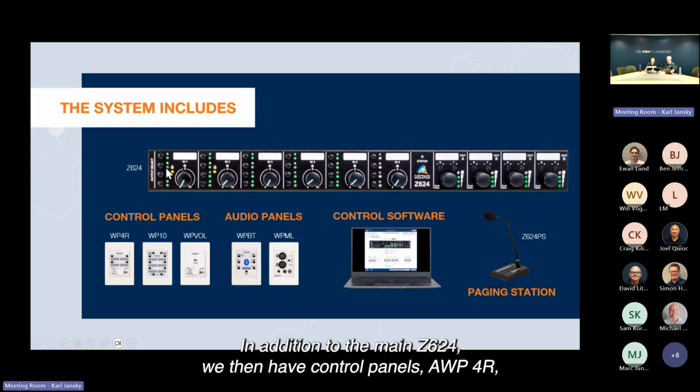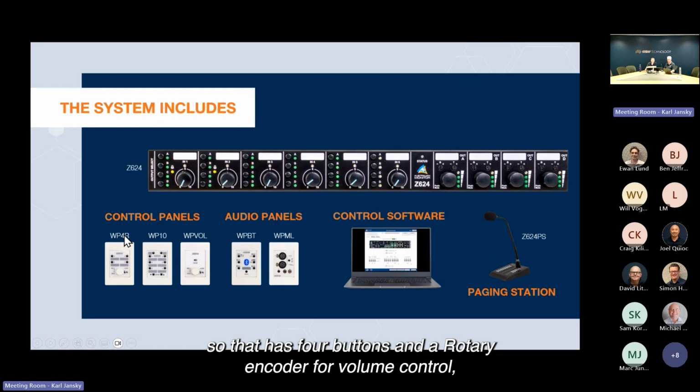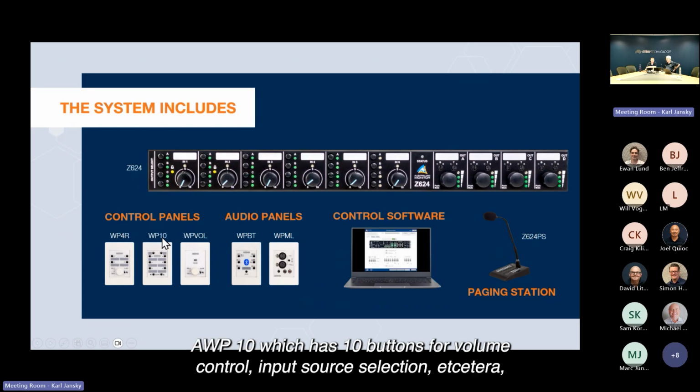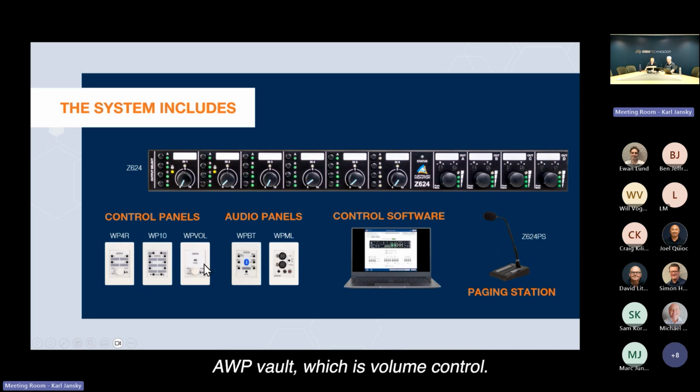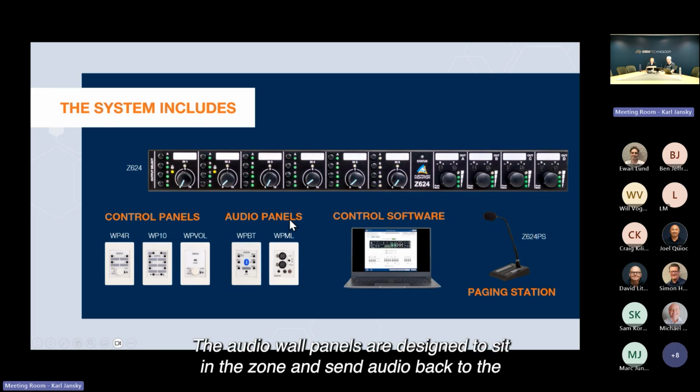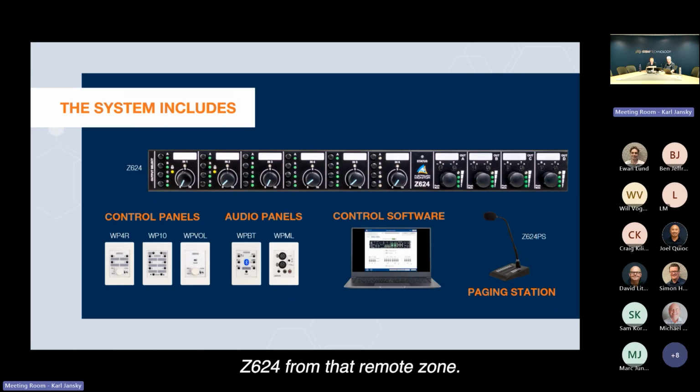In addition to the main Z624, we then have control panels: a WP4R, which has 4 buttons and a rotary encoder for volume control; a WP10, which has 10 buttons for volume control, input source selection, etc.; a WP Vol, which is volume control; and then we have audio wall panels. The audio wall panels are designed to sit in the zone and send audio back to the Z624 from that remote zone. Again, we'll explain how all of that works later.